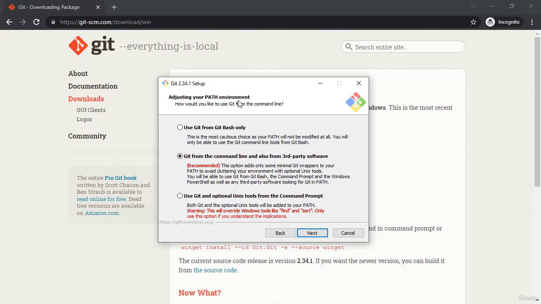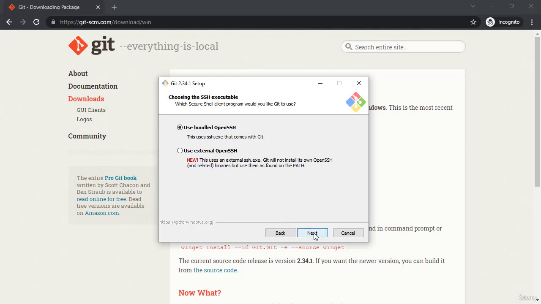Here, adjusting your path environment. How would you like to use Git from the command line? There's a couple different options. I'm going to use the recommended one, which is Git from the command line and also from third-party software. Choosing the SSH executable. Which secure shell client program would you like Git to use? Again, I'm just going to use the bundled OpenSSH. We don't necessarily need to use the external OpenSSH. It's a new feature, but let's go ahead and move forward with the default option.